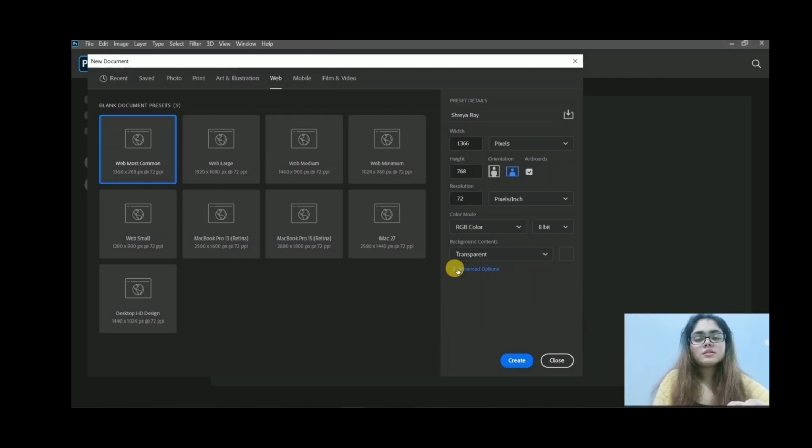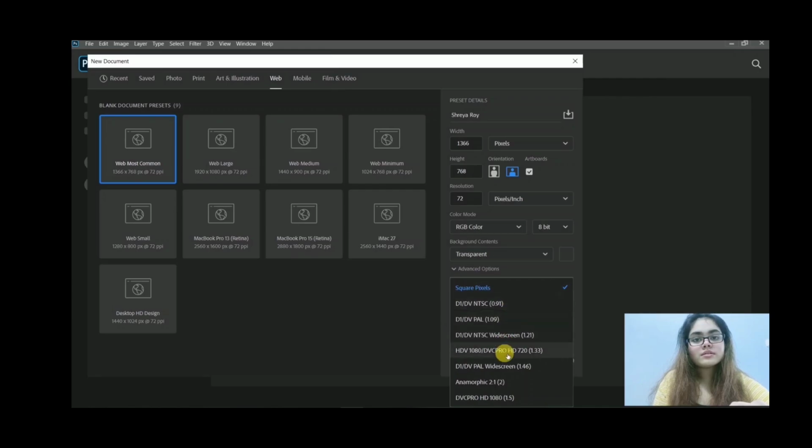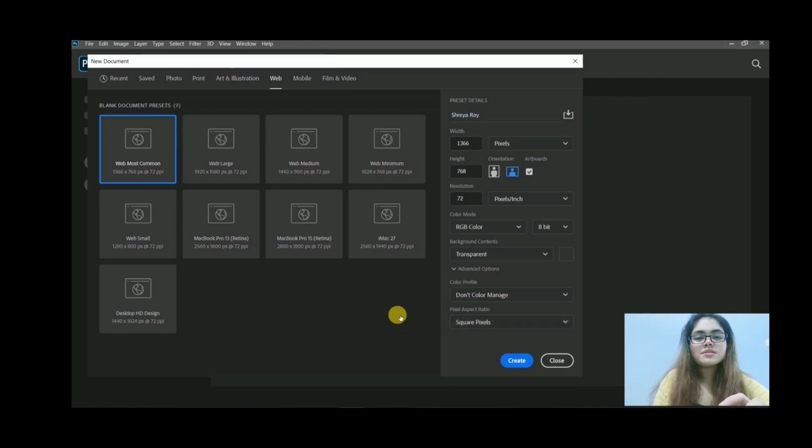Now coming to these advanced options, you will be able to see these two options: color profile and pixel aspect ratio. Don't change these two things, otherwise you're going to get in trouble while designing. The pixel aspect ratio, the pixels are supposed to be in a square format. If you are changing this, it's going to be a mess. Don't change these things. These define some other composition, so don't go for that. I'm not going to elaborate on this right now.